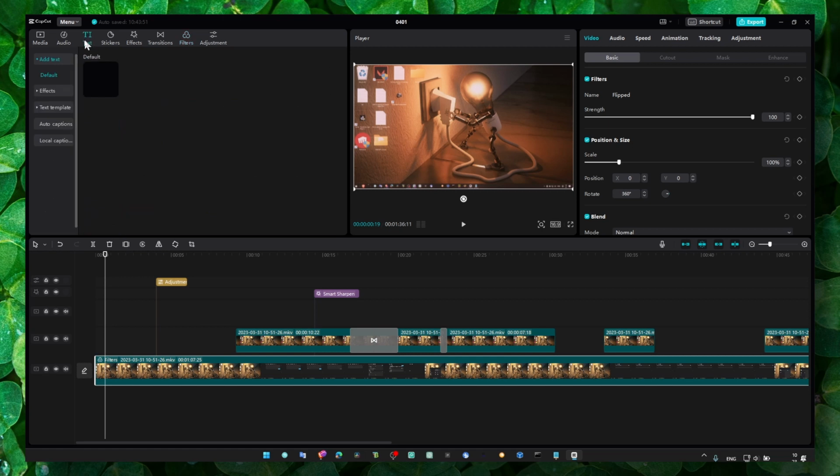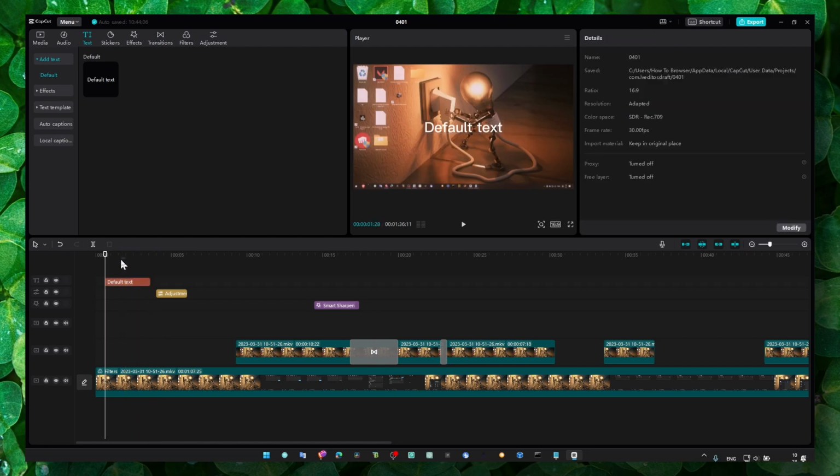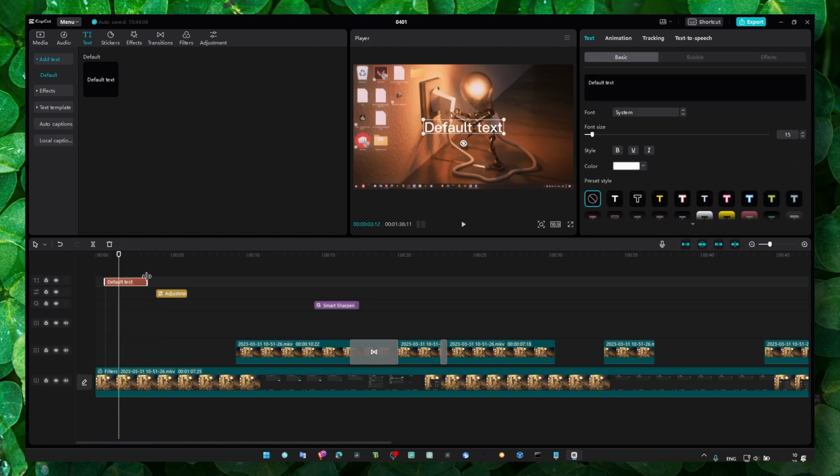Now to add text, very important, just click on the text page here. Okay, click on this plus, we add a text, and here we have the text. Make sure you resize exactly the duration, how long you want the text to last. Click on the text, here you write a text, something.